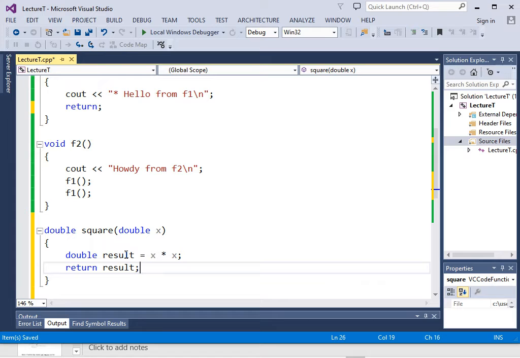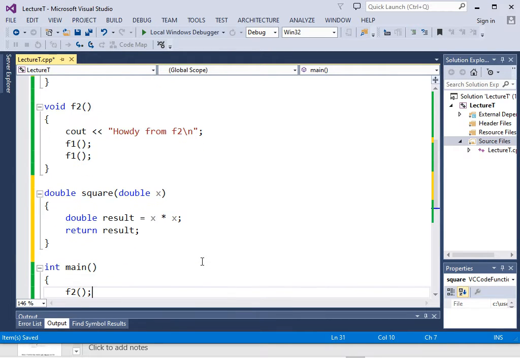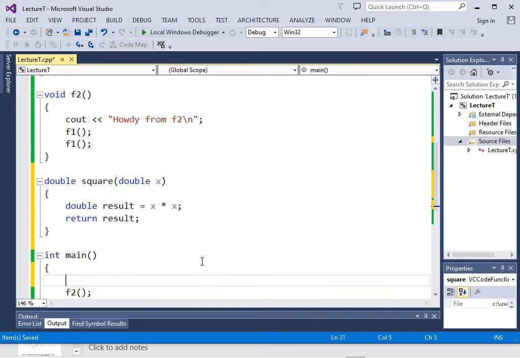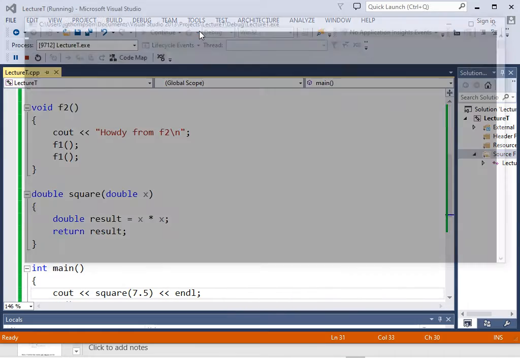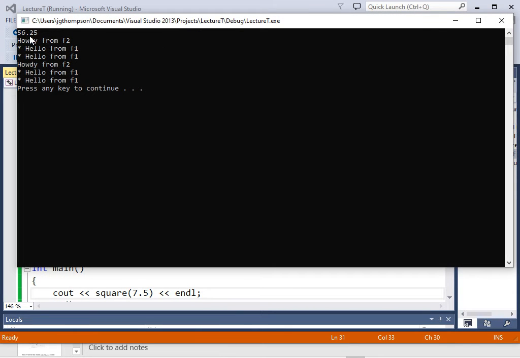And then we make the call to that function. We're going to come down here inside main, and I'm going to cout the square of 7.5, then endl. And apparently the square of 7.5 is 56.25.